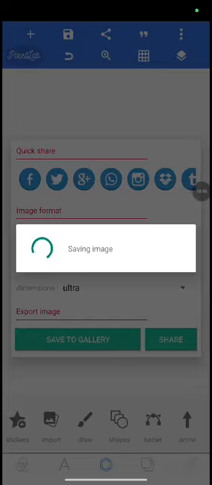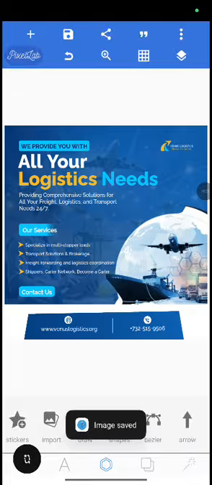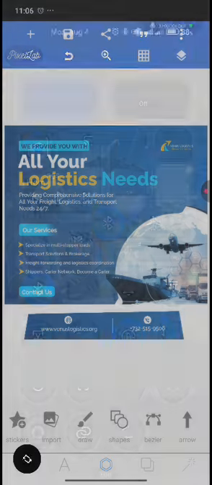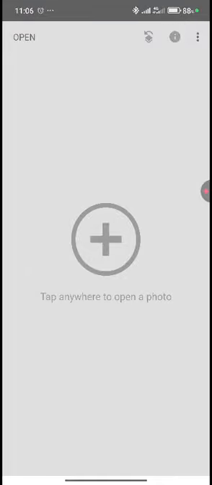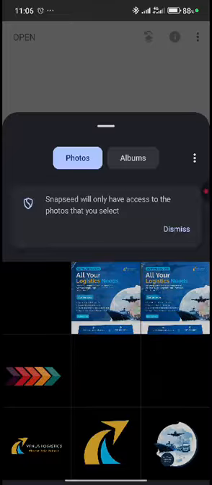We can still choose to do some editing on what's it called, Snapseed. So we've saved our image. Let's go back to Snapseed. Snapseed is just to help you enhance it. It's basic. Yeah, so this is what we have here.